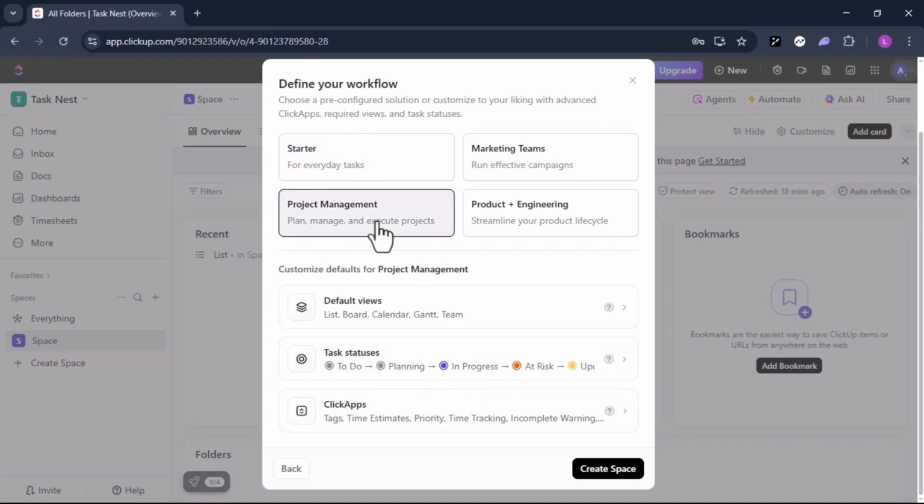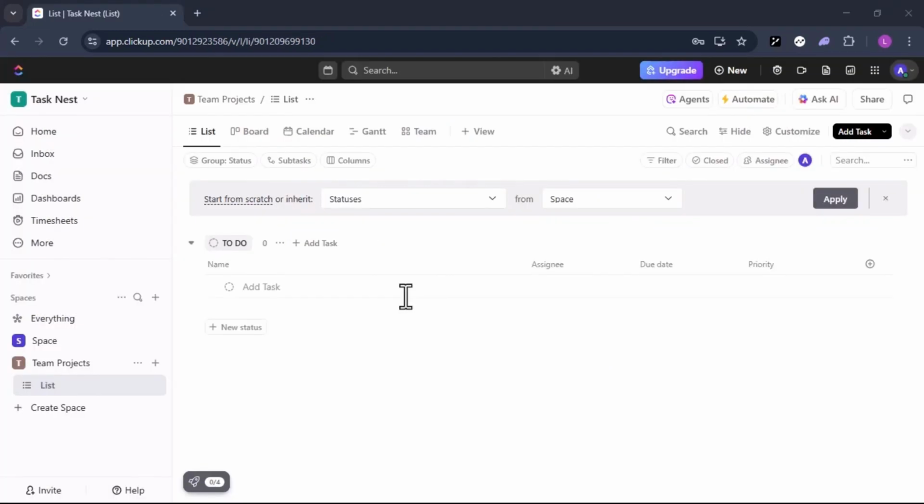Then for project management, which is what we're focusing on, you can see default views: list, board, calendar, Gantt, team. For task statuses, there's to do, planning, in progress, at risk, and then the next one here. You've also got ClickApps, which are extra tools to enhance your workflow or your workspace. So let's go with project management, shall we? Yeah, so let's select this one and then carry on to create our space. Now that we've created a space, we're going to create a folder.